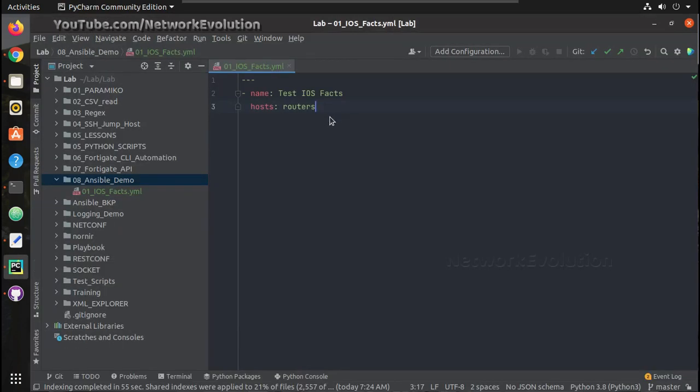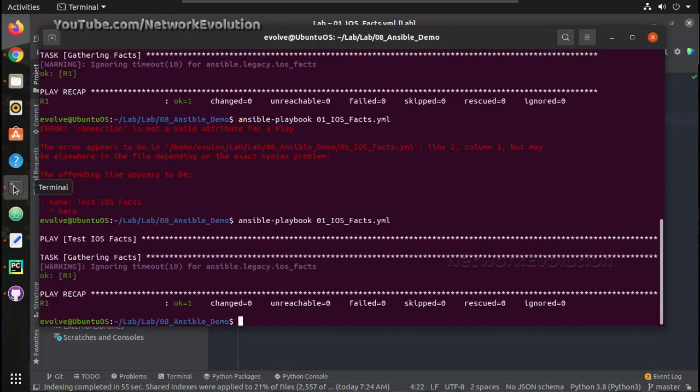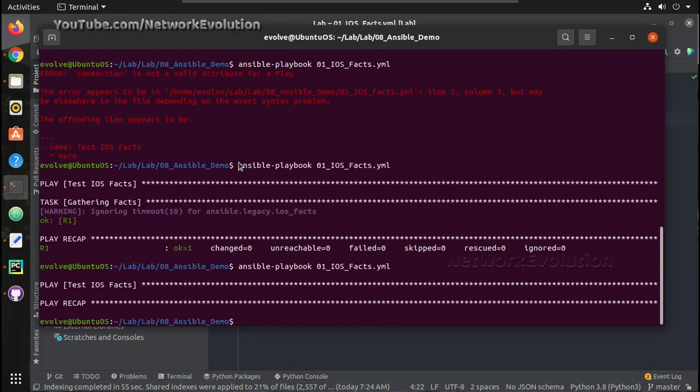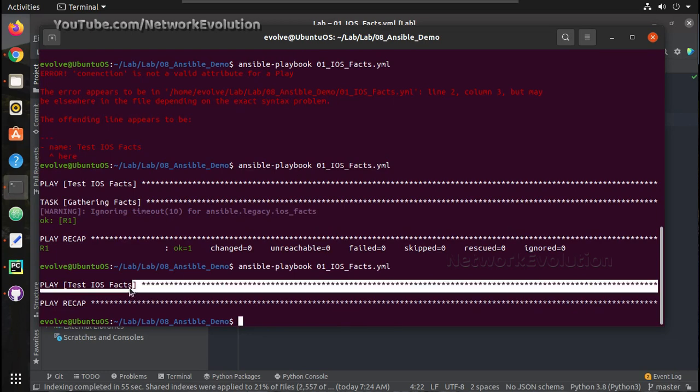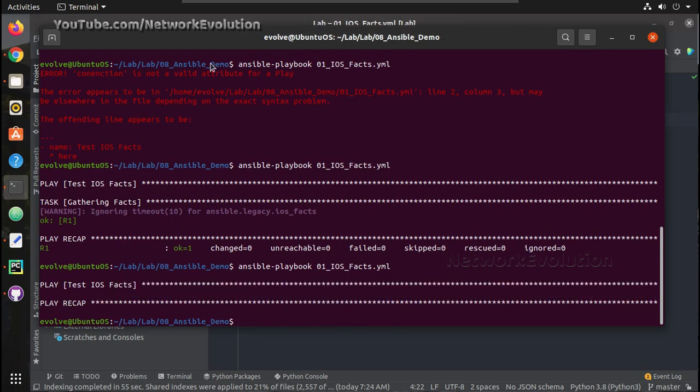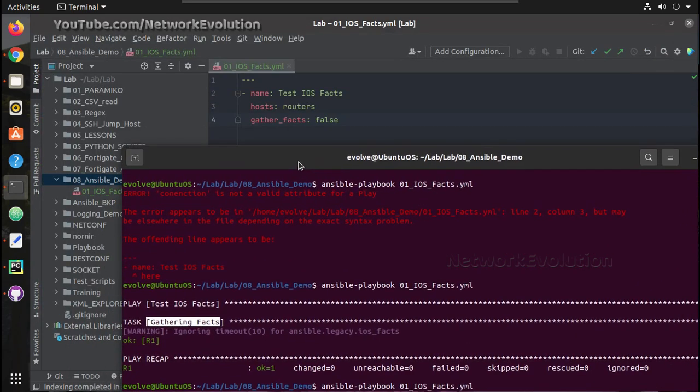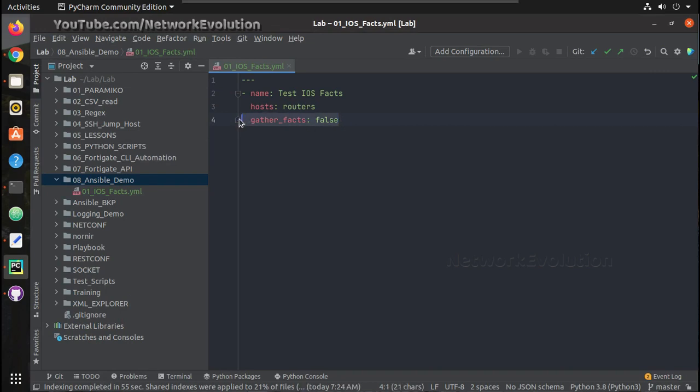Now if we give gather facts false, and if we try to run this playbook again, see we are not getting any gathering facts log message because it is not gathering the facts. So for now I'll delete this. Now we'll start creating task.